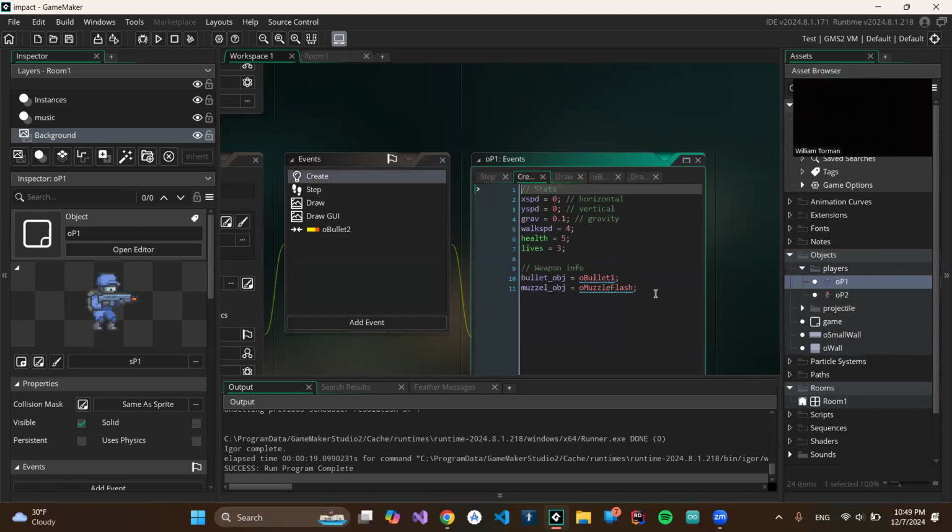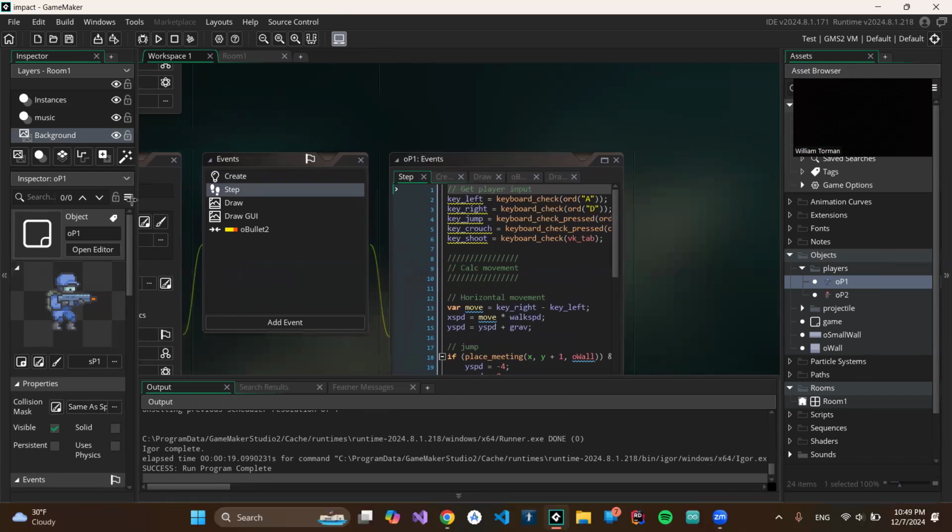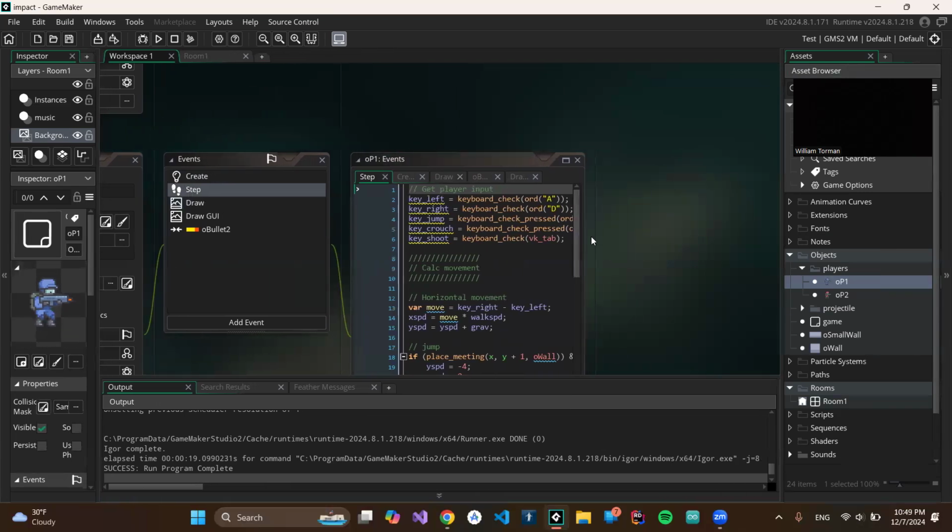Right here is the creation step or the creation event, and this will happen on the creation of the character. So at the beginning of the game, the player will be created. These are their stats, their movement, their health, all of those things. And then right here is probably the most important thing in the game. So let's try to make this a little bit bigger so that you can see it a little better.